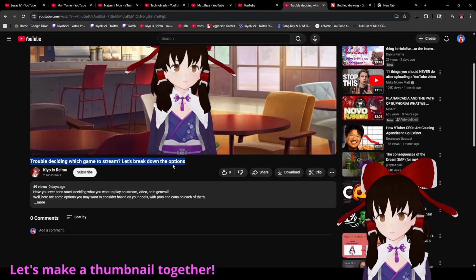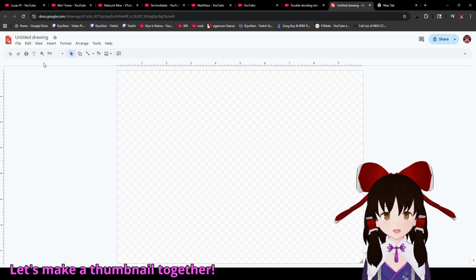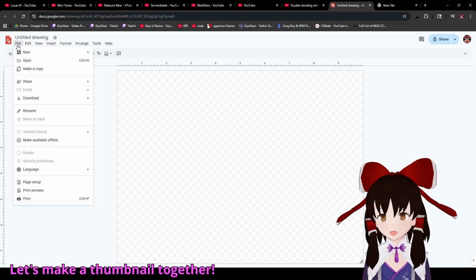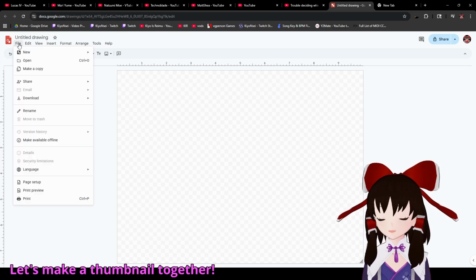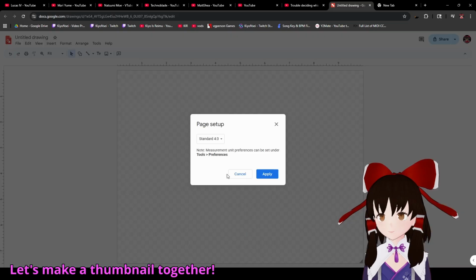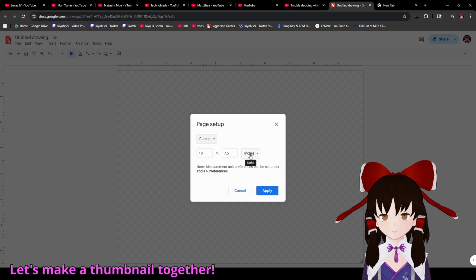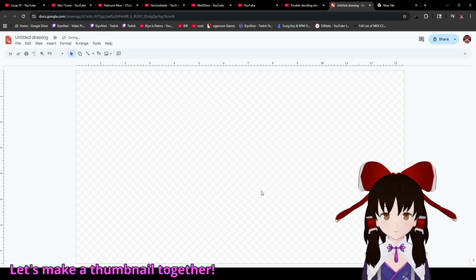Alright, so first things first, we're actually gonna make sure that our pixel setup is correct. I'm gonna be using Google Drawings because I don't have Photoshop, and most people probably have Google. What you're gonna do is go to File, then Page Setup, then Custom, then the drop down with Pixels, and type in 1280 by 720, because this is the max resolution thumbnails can be at. So we're gonna apply that, and now we have a nice background.